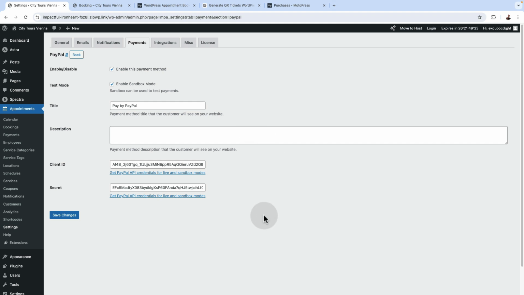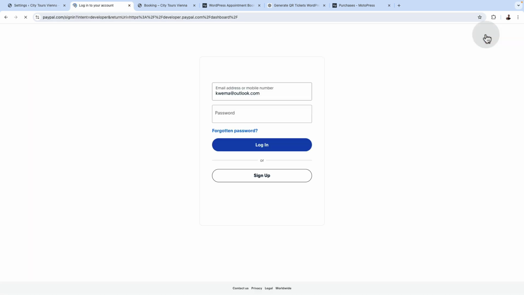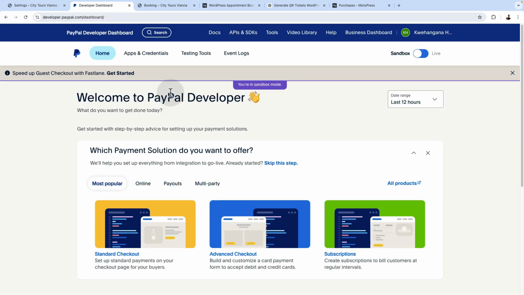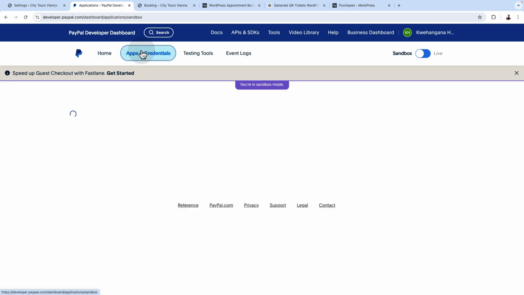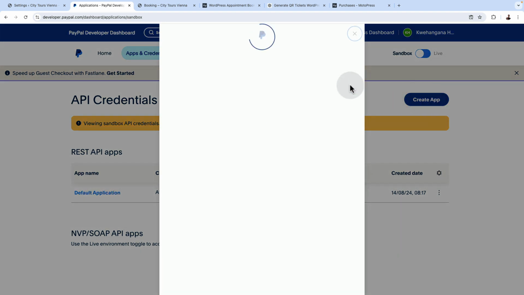So the question is, how do you set this up? You're going to click over here on that link, and that will take you up in a new tab. Here you'll have to log into your PayPal account. Once you log in, there is an option here called Apps and Credentials. Once you come to Apps and Credentials, you're going to say create an app.